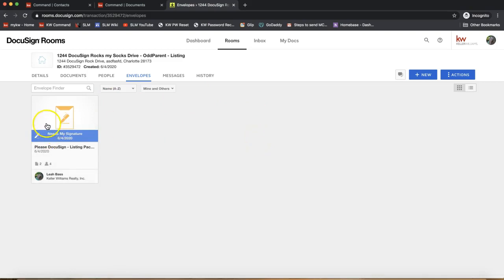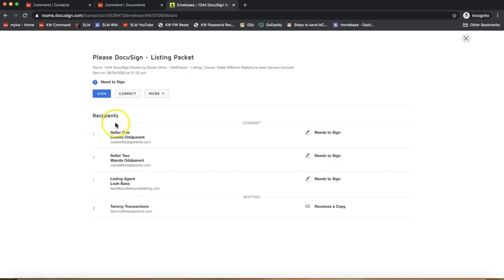With that being said, you can also click on the envelope. So for this one, that one said needs my signature. It's a listing agreement, so I need to sign as the agent. I can do that by coming into the envelope and clicking sign right here. Okay, so if I lost anyone, I simply clicked on the envelope to open it.